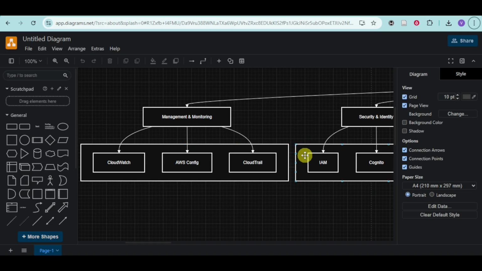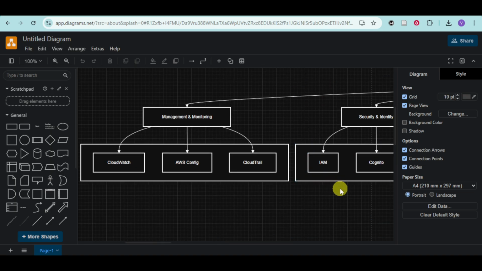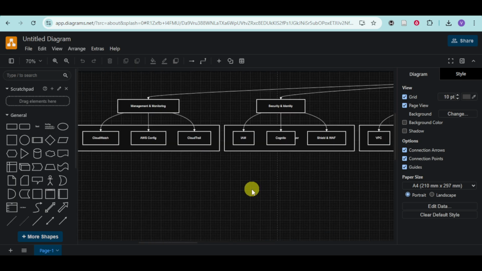So right now we have here this particular diagram. You can just see how it would look all together in this part. And here is our AWS.